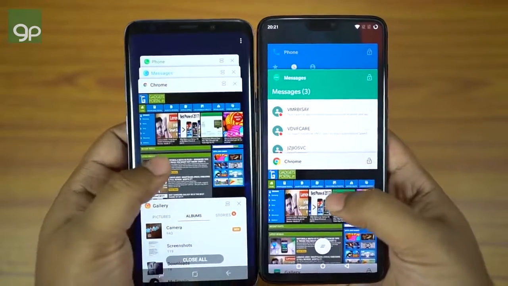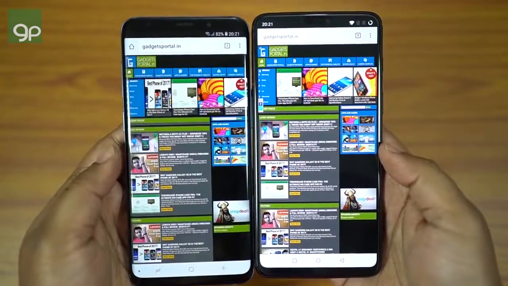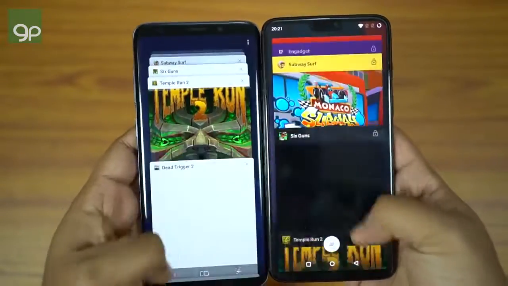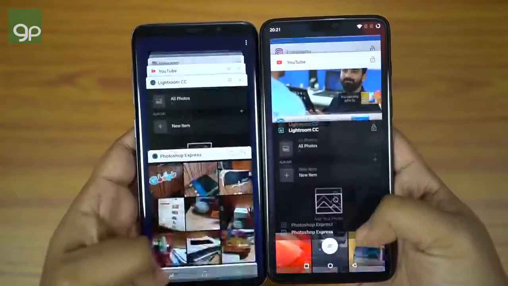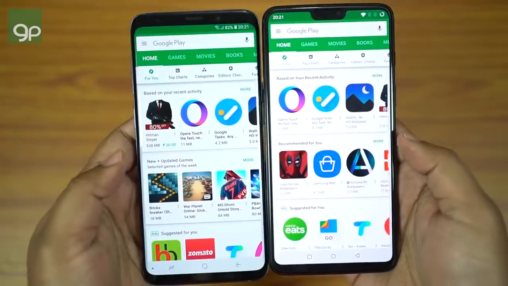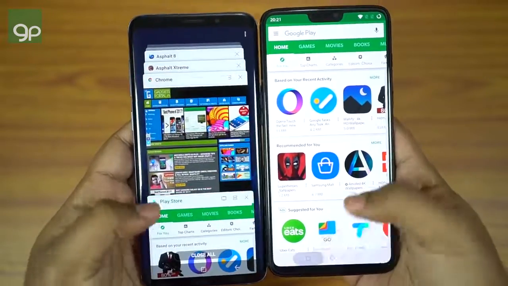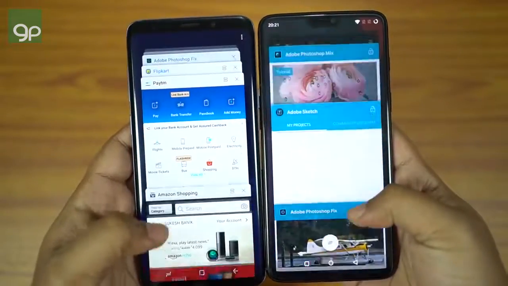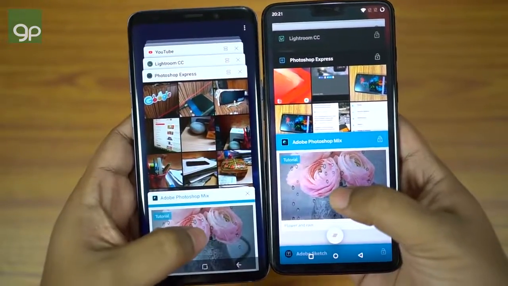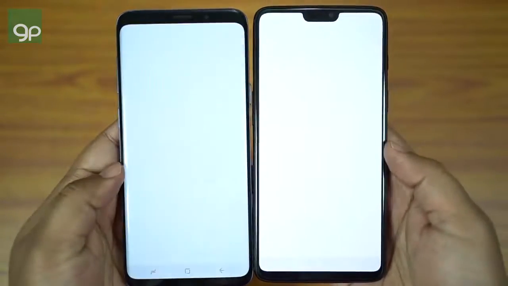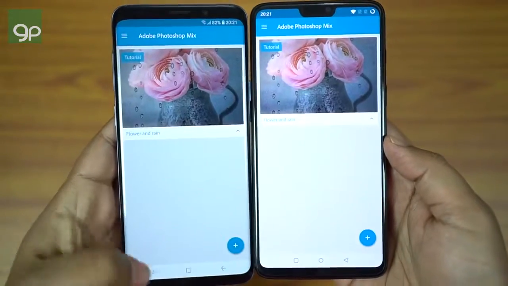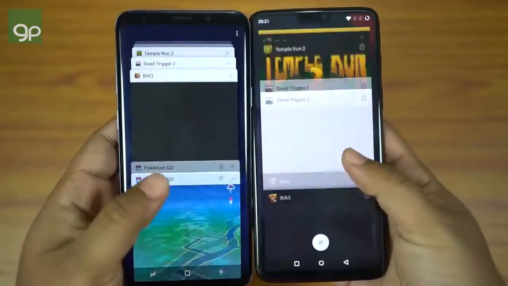I will start with the Chrome browser, and well, S9 Plus took some time, but still I think Chrome browser is in the RAM of both smartphones. Next we have here the Play Store, and both are in the RAM. One thing worth noticing, S9 Plus responds slightly slower than OnePlus 6. Next I want to check this Photoshop mix, and both are reloading. So looks like the RAM management is almost similar.